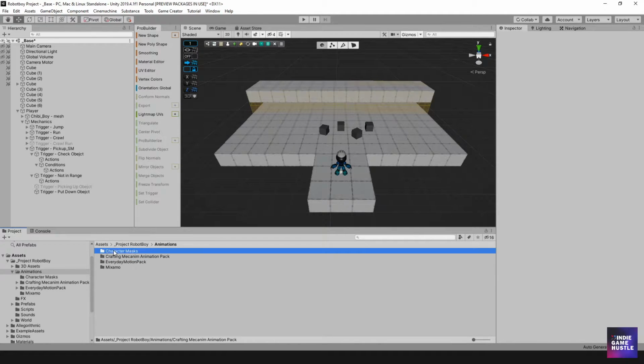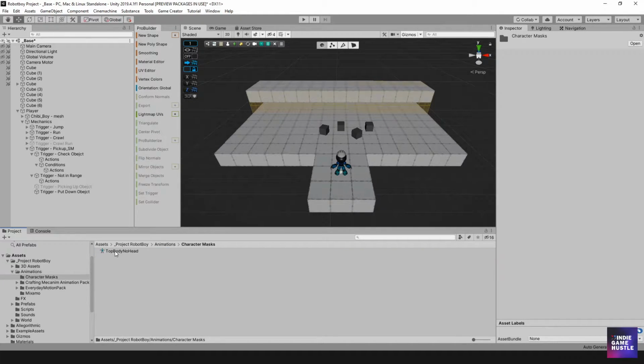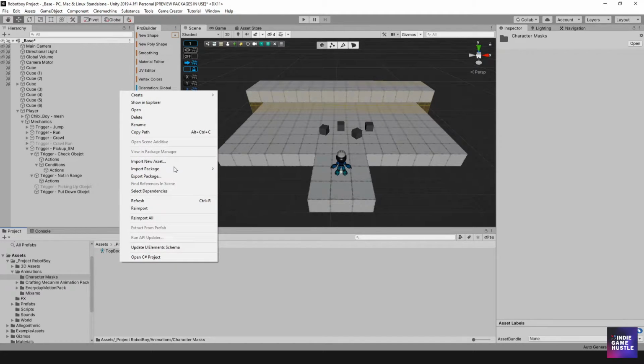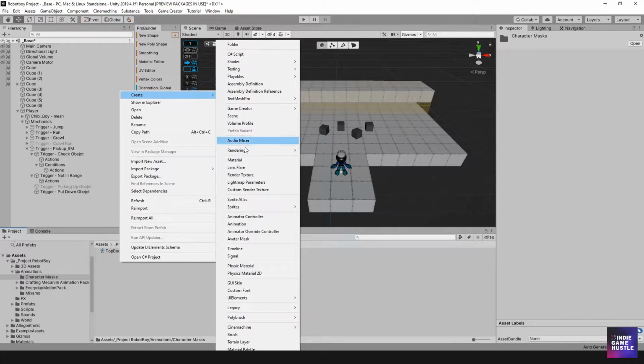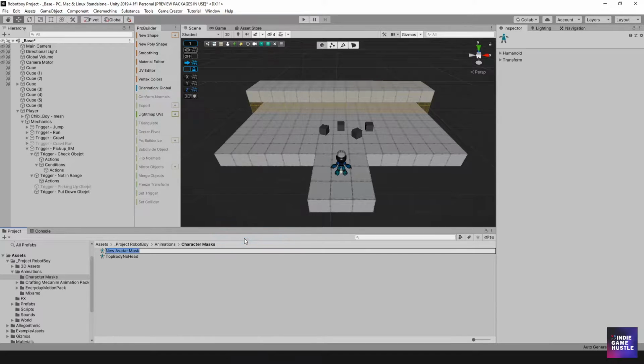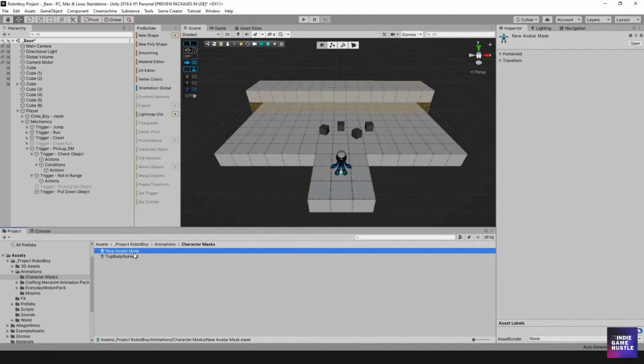If you don't have character mask, you won't have it because I created this off camera, but generally speaking, this is character mask, and we're going to need to create a top body no head avatar mask, and I'll show you how to do that right now. Let's do it. So to create this, just go ahead and create a folder called character mask, and right click here. You want to go to create, and we want to look for, where is it, avatar mask. And so you want to name it. I'm just going to do that.